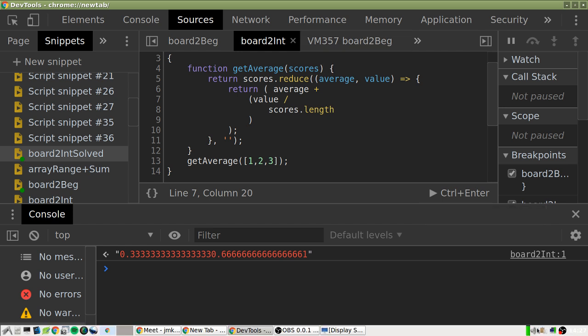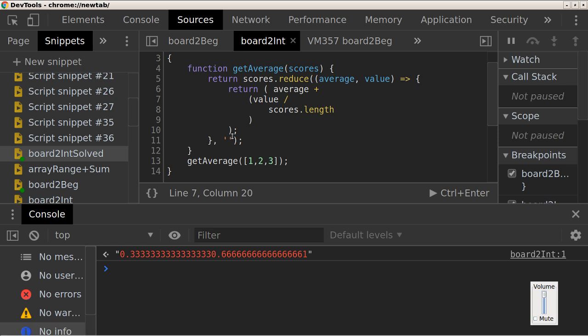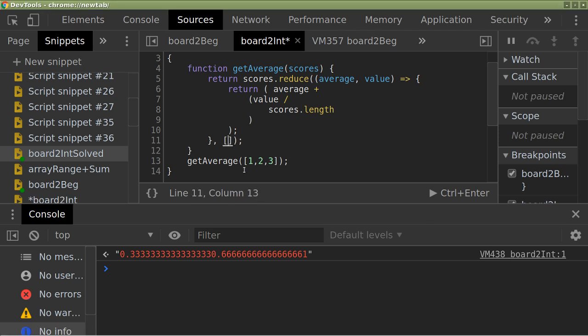Sorry, did you say something, Luigi? If you put an empty array, okay, here we go. We could go on forever, right? Ah, look, we still get the same. That's very interesting.